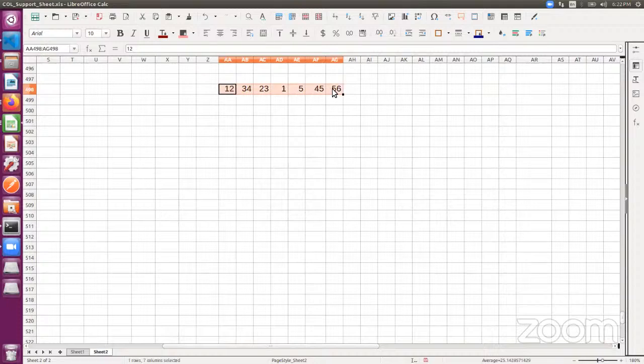Okay, so let us take a different set of elements: 10, 80, 30, 90, 40, 50, 70. Okay. So the first thing which you're going to do is you're going to choose the pivot element.